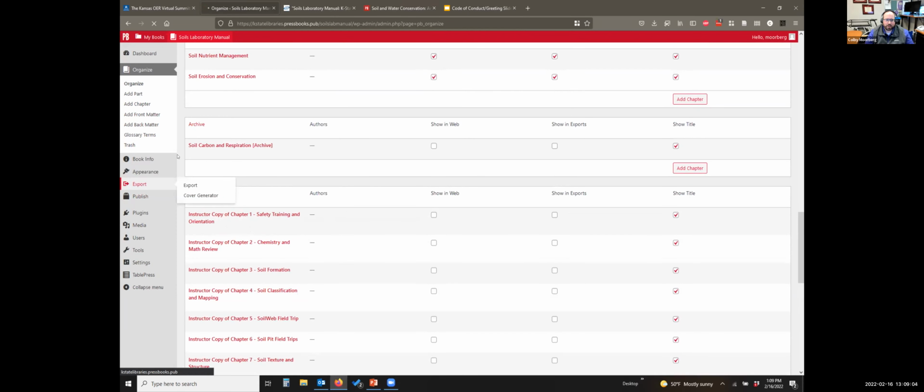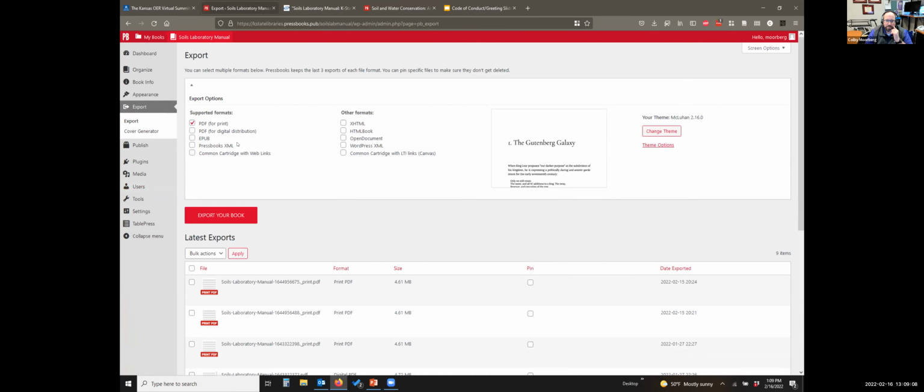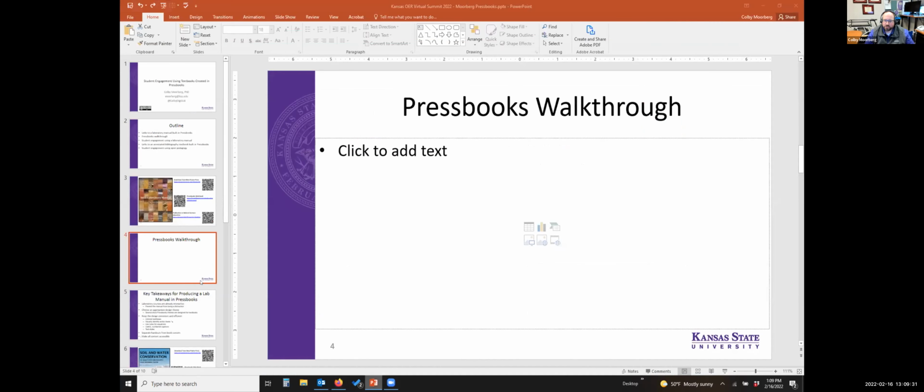And related to those exports, I'll quickly show you the export function. There are lots of different options. You can do PDFs that are optimized for print, PDFs for digital distribution, EPUB, and there's Common Cartridge, which is going to allow us to integrate Pressbooks with Canvas, which is the learning management system that K-State uses. And there are also some other formats. So that's my real quick tour of Pressbooks.